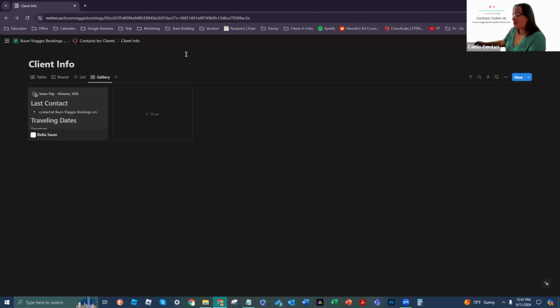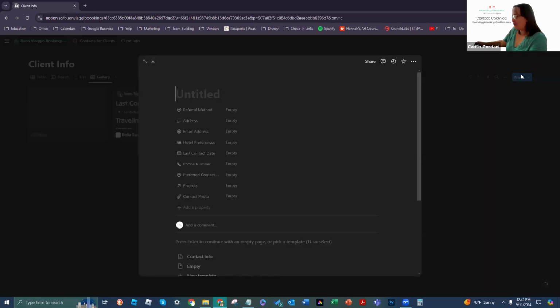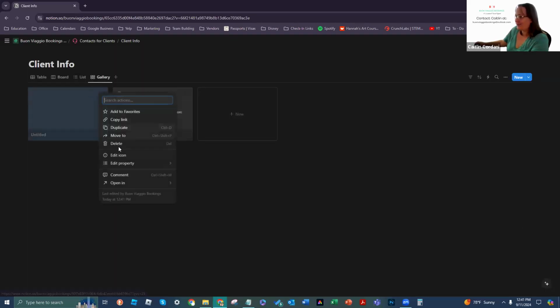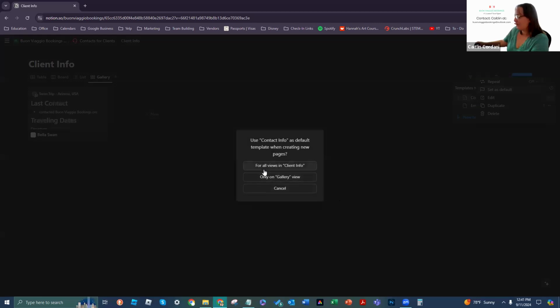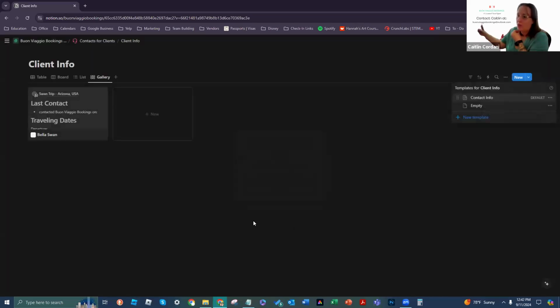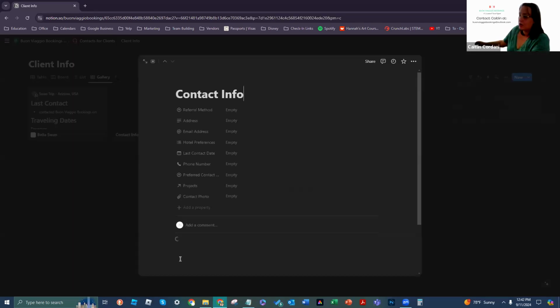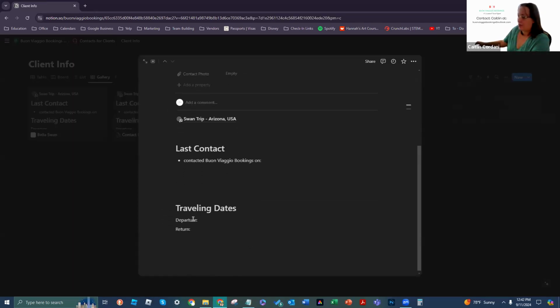And then of course, to create a new client, you just click new and boom, you have a new client information set up, ready to go. All right. You have this also, so you can create a default. You can set this up to be your default. So use contact info as default template when creating new pages. Only on gallery view for all gallery view. This is the template that'll pop up when you create a new client. So you can create a new client with the templates already set up.